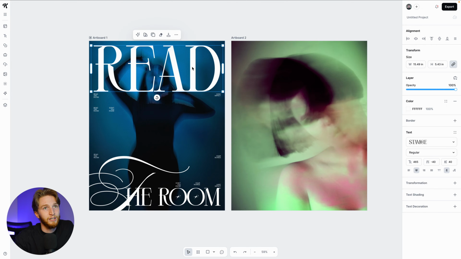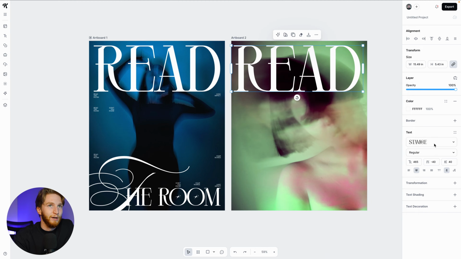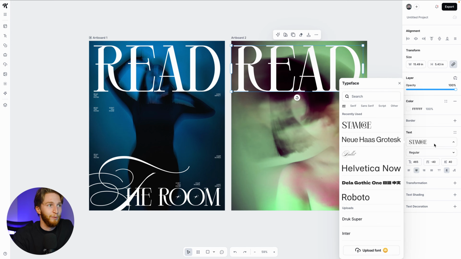This font right here is called Stamco. It's just a super stylized serif font. I 100% would use this also for this second poster, but I want to try to find another font, and we can look at a couple of different fonts together that would work.